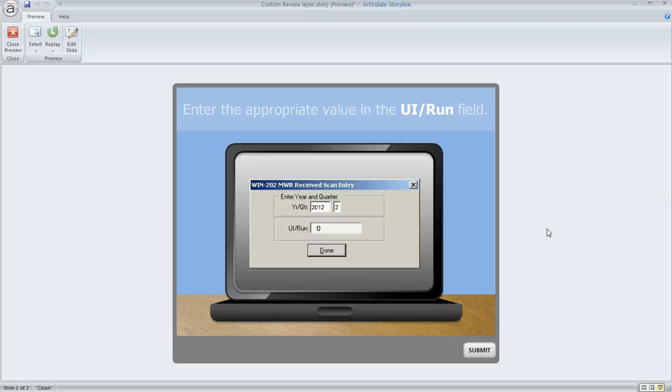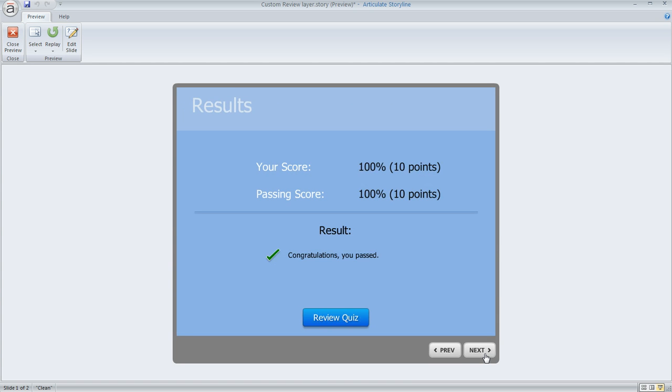Here's a great question from the Storyline forums at eLearning Heroes. A Storyline user had created a text entry question, kind of like the one that I've built here, and we're just going to go ahead and enter a value and submit our response. And here was his challenge. He wanted to include a review quiz button on his result slide, like this one.